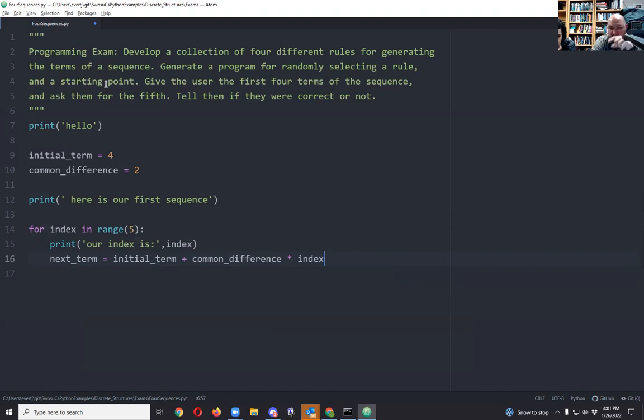And so what should happen is that we should be able to get it to pop off and be like, okay, next term is going to be initial term, which is 4, plus common difference, which is 2, times index. So 2 times 0 is 0. And 4 plus 2 is 6. Sweet. Wait, what's 4 plus 0? 4. Okay, so let's do it this way.